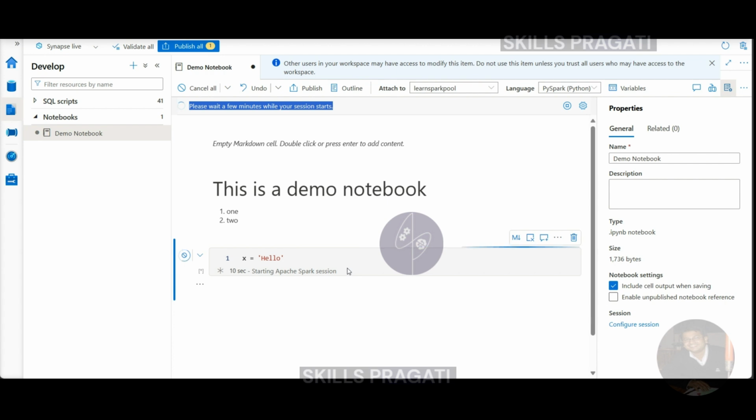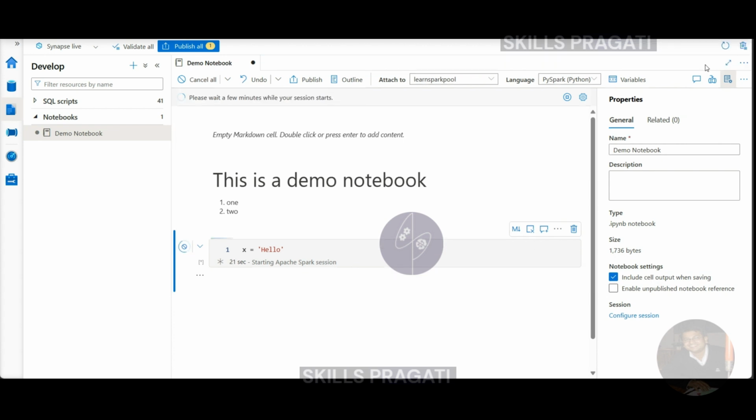This is the time your Spark cluster is going to be created and you are going to be charged. Up until this point, we had no charges on our account. But from now on, the nodes have been provisioned. We will be charged for our Spark cluster. Let's go to Monitor and see what's happening to our Spark pool.